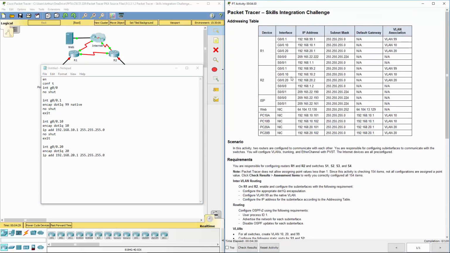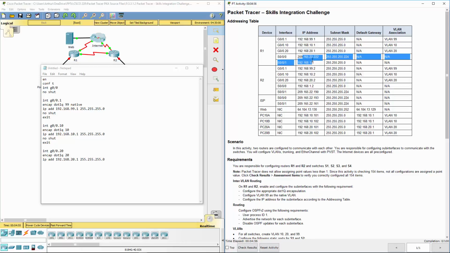Alright, so let's go back up here and double check. We got that one, we got that one, oh, we did not do that one. IP address 192.168.99.1. Alright, so we have all of those. We were not told to set up the serial interfaces, so those should be okay. So we have all of that.